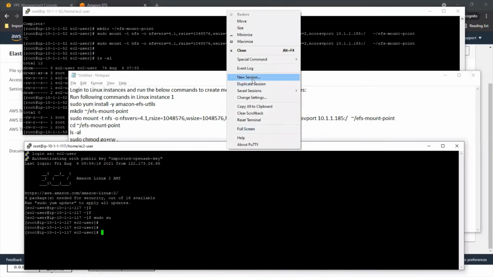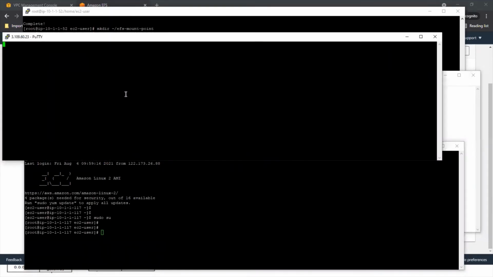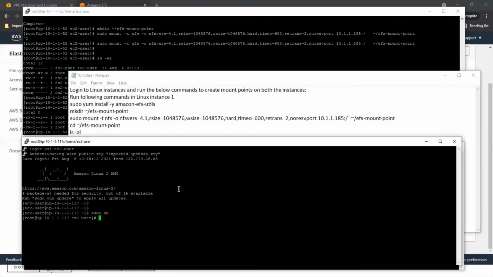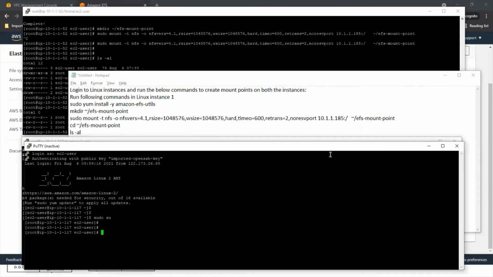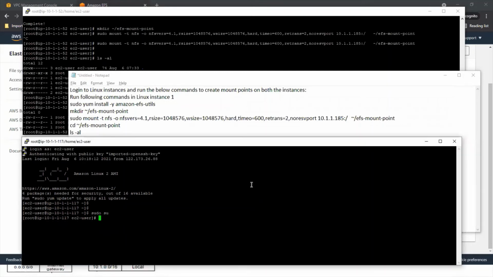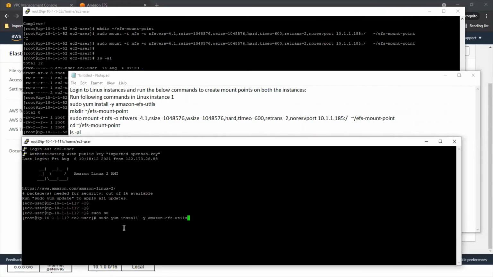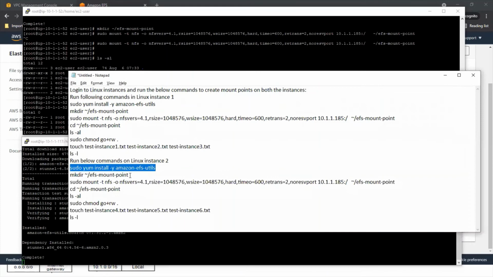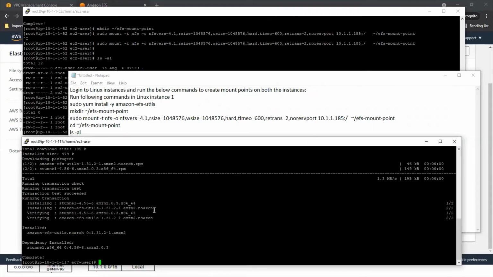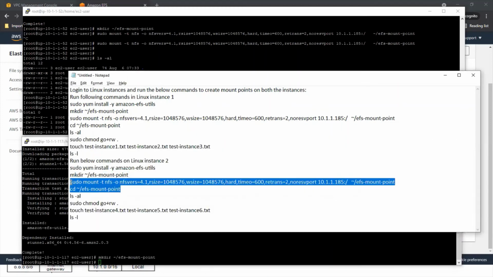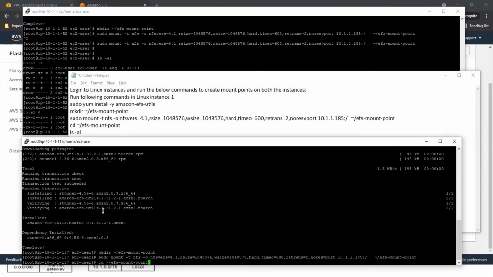I think I have to again create a duplicate session. EC2-user, sudo su. Okay. So let me run this command to install the EFS utilities. Create mount point. Sorry, mount directory. So let's create a mount point now. That's done.